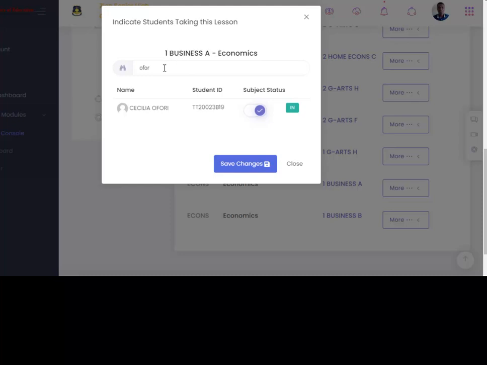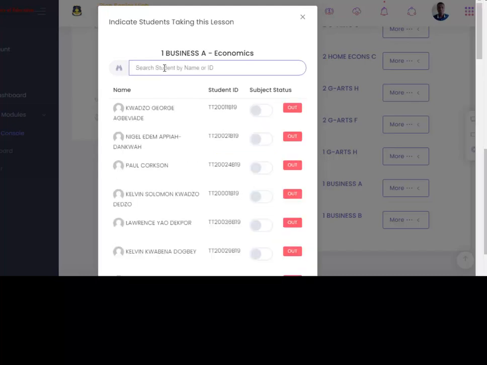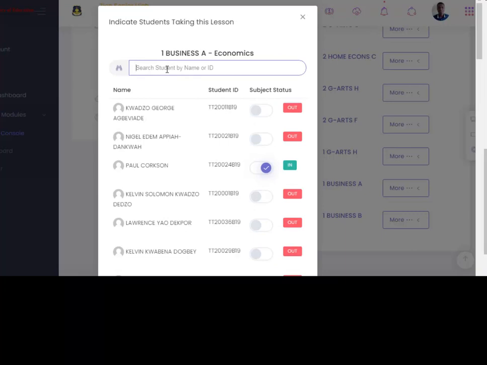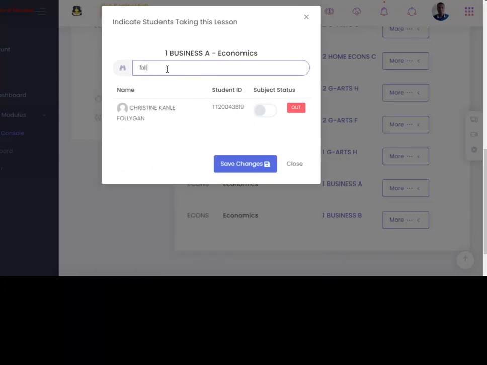Then the next person is Paul Coxon. Yes, Paul Coxon is also part of the class, so you just have to register. Then I have Christine Folligan. Folly, yes, Christine Canley. She is also part, and you register.